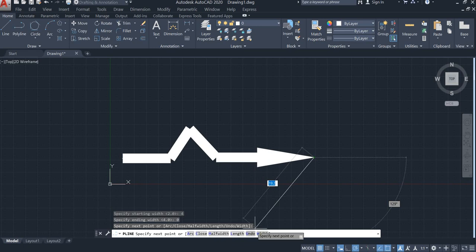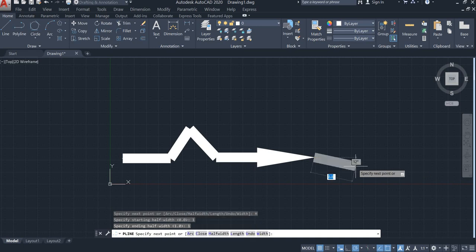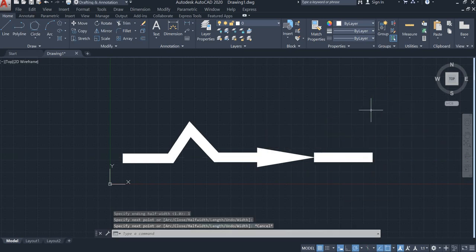This Half Width command works in the same way. If you want to specify 2 as the width, you can either click Width and enter 2 or you can go to Half Width and enter 1. See, if I click Half Width and I want the starting half width to be 1 and the ending half width to be 1 as well, you can see that the total width has become 2. To get out of the polyline command, you can press escape.